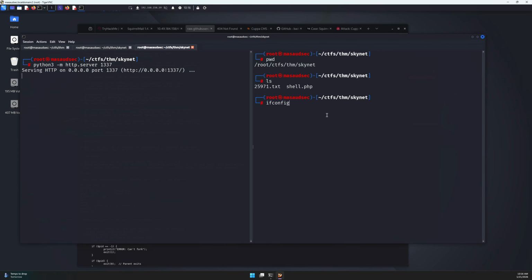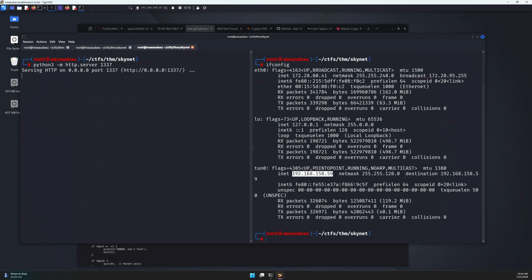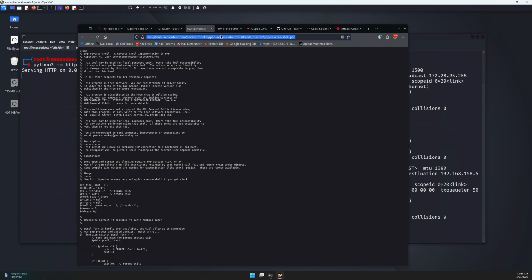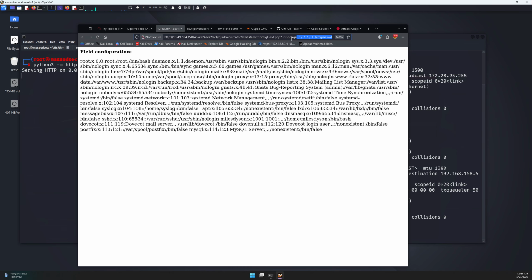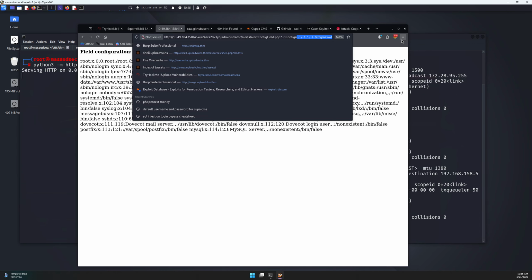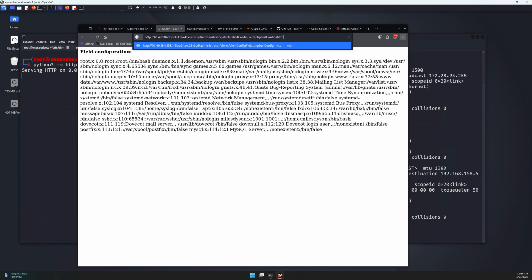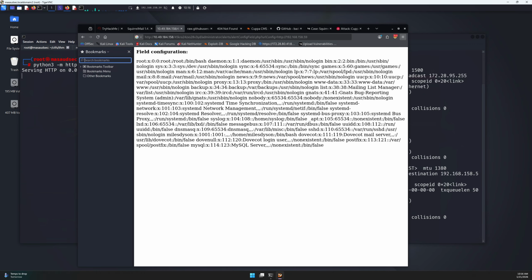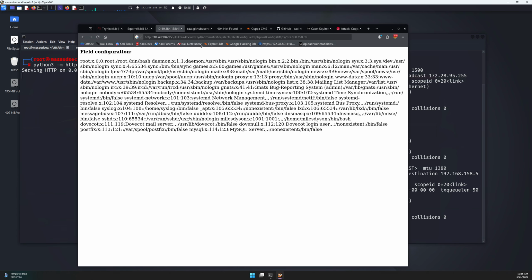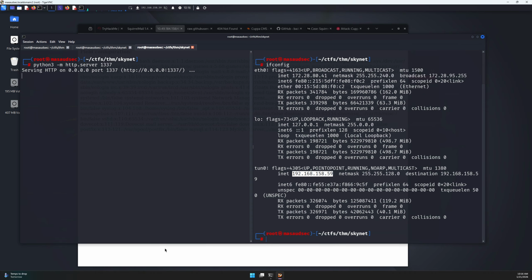And in order to load it up, we need to copy our IP address. And let's go here and remove everything from here and just type http colon forward slash forward slash IP address. And after the IP address, you need to put the port number that we forwarded, like here 1337.